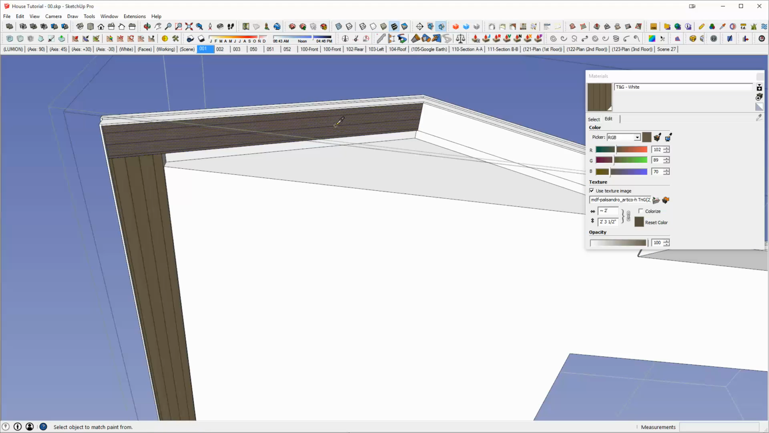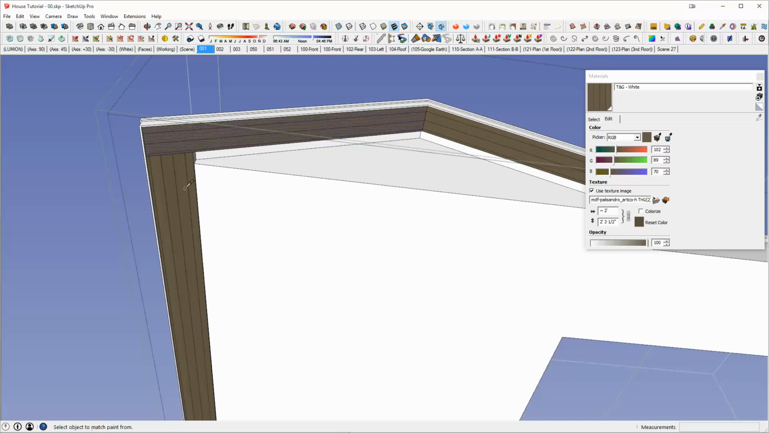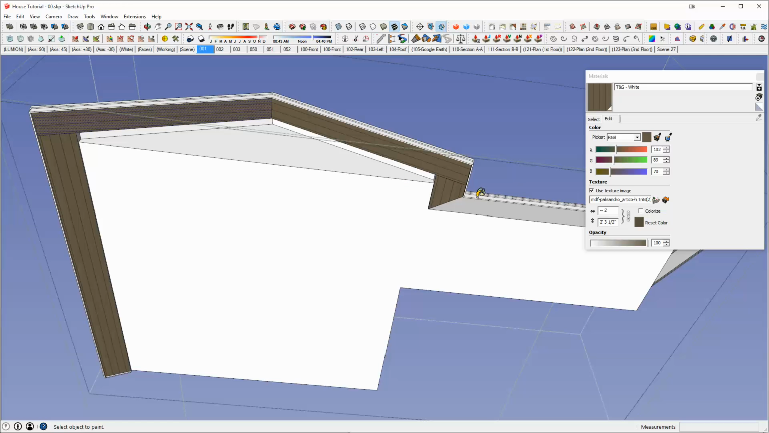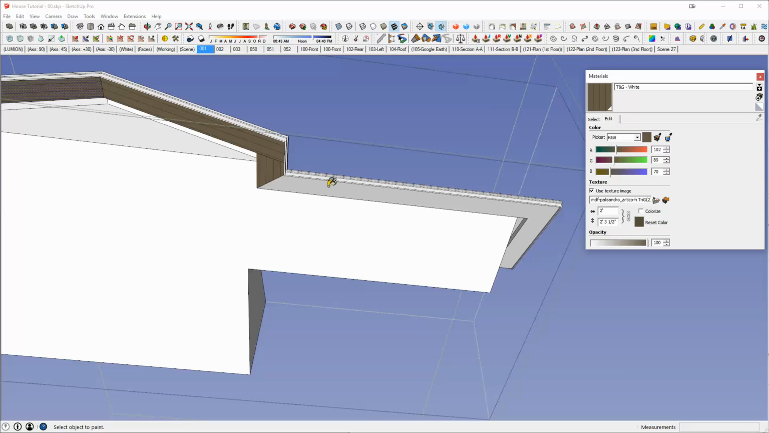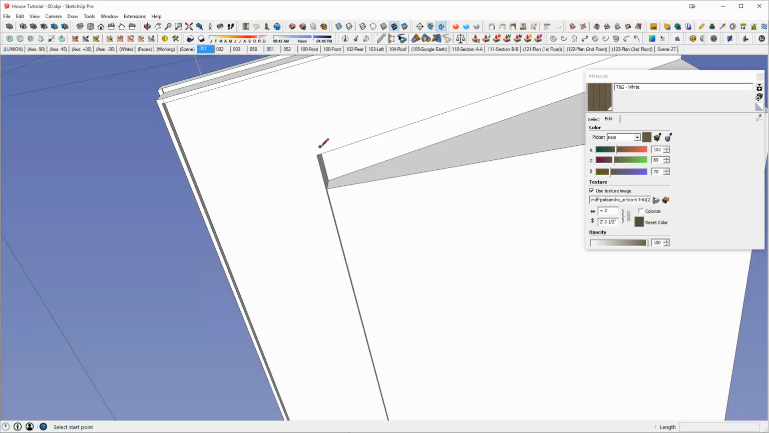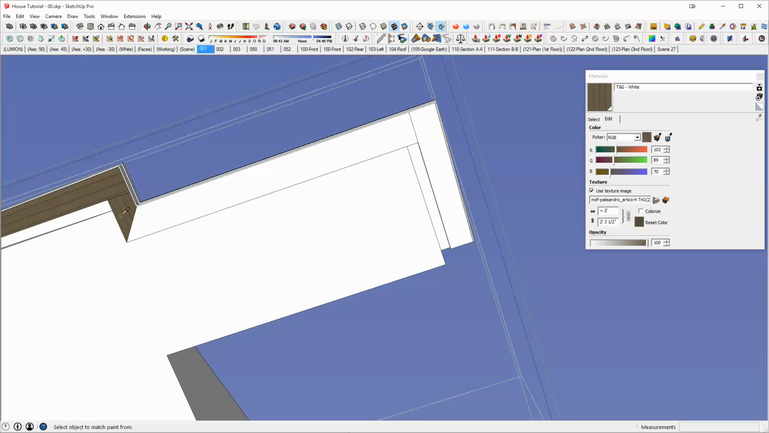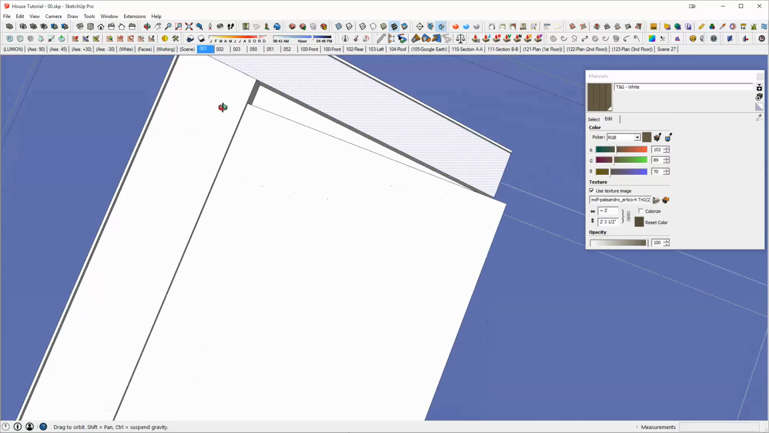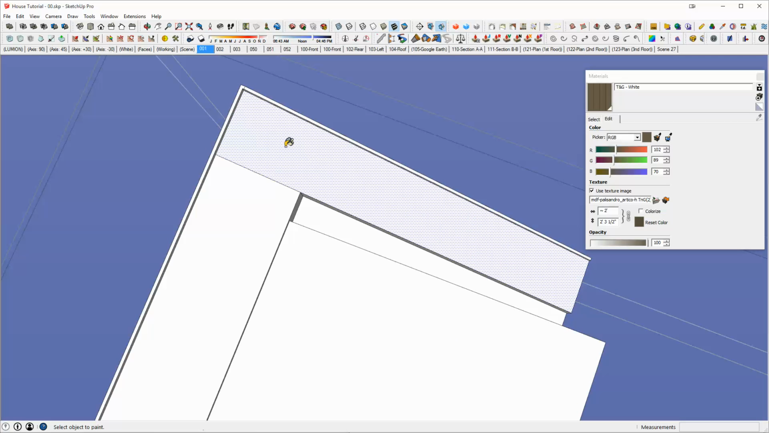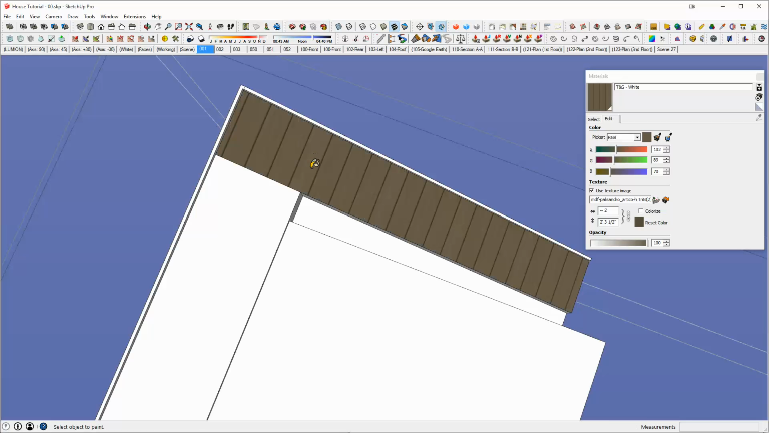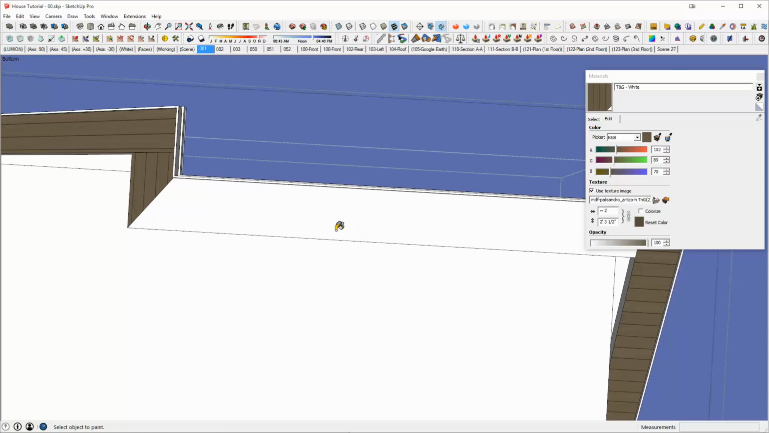now I can select this and paint it, and select this one and paint it here, and then we'll select this one. We know we're going to need a line here, so we'll just draw that line in and paint that. There was errant geometry there that I had to get rid of real quick.